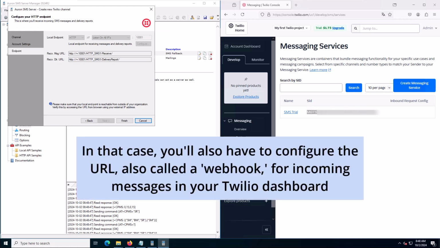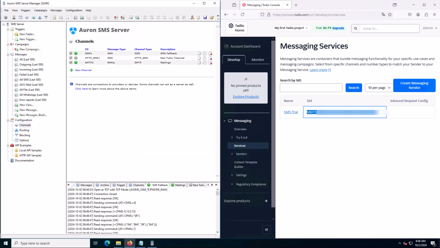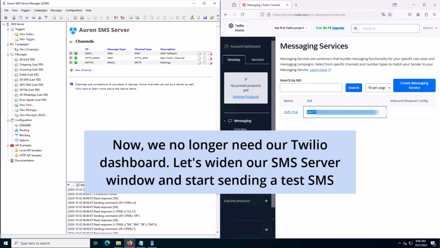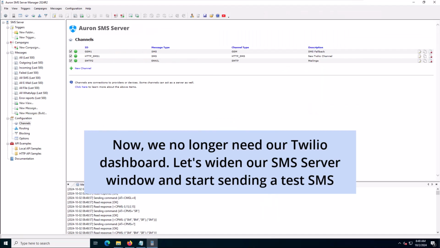In that case, you'll also have to configure the URL, also called a webhook, for incoming messages in your Twilio dashboard. Click Finish to close the wizard and create this channel. Now, we no longer need our Twilio dashboard. Let's widen our SMS server window and start sending a test SMS.